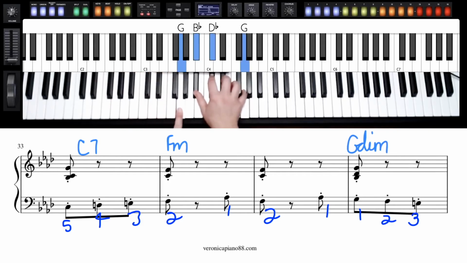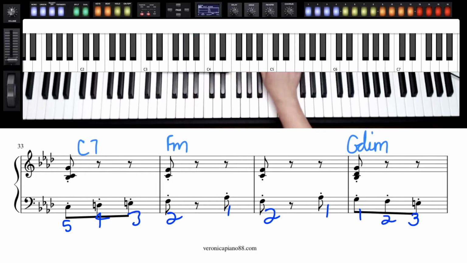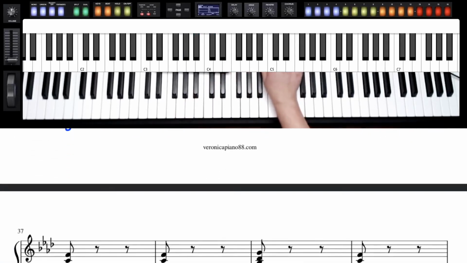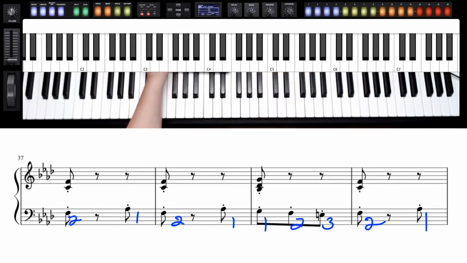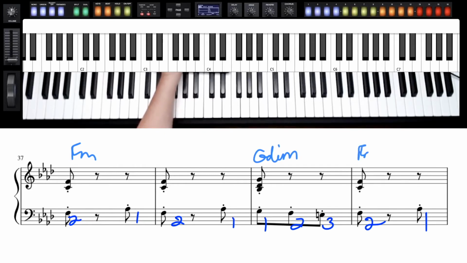The left hand kind of providing the root of the chord in that area. Going back to F minor in 37. We have that G diminished again happening in 39. And then finally with F minor again at the end of 40.